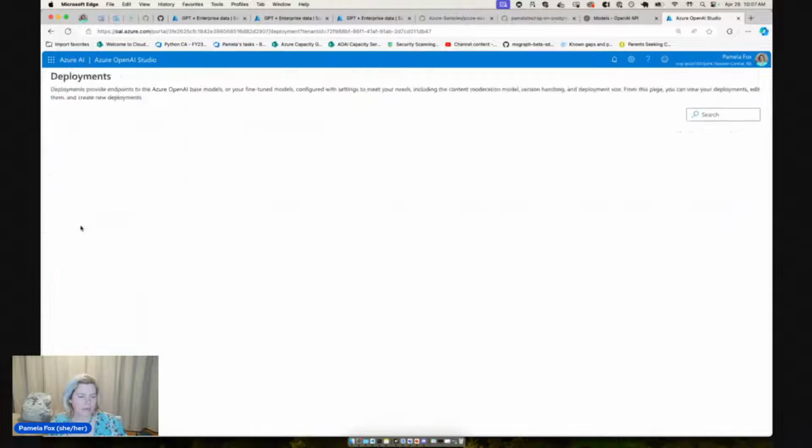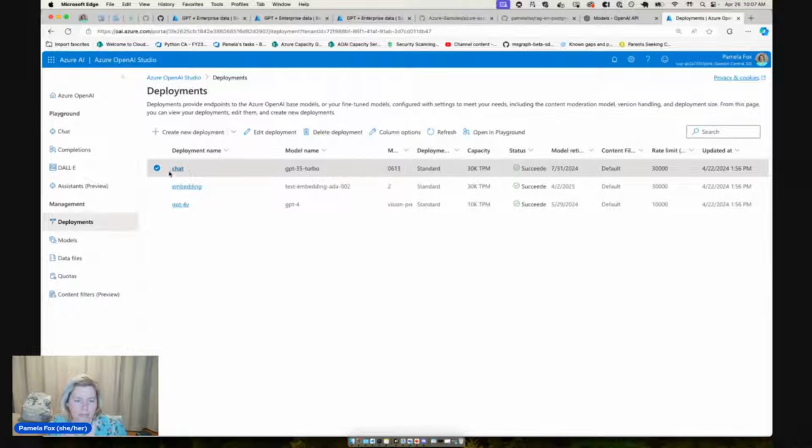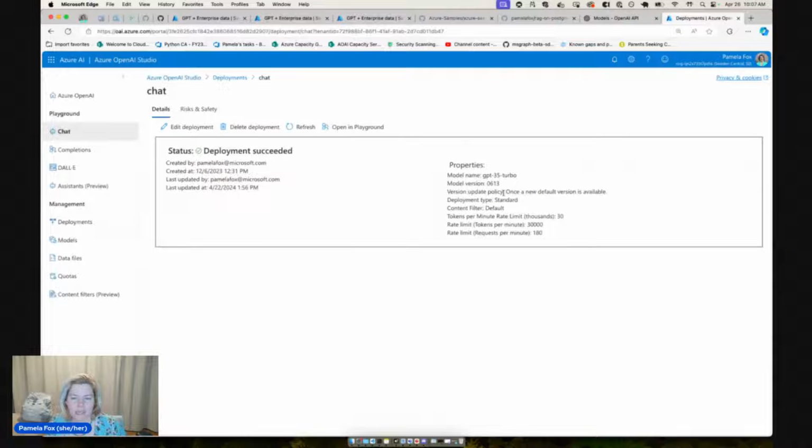And see what our deployments say. So we're going to go to deployments, and we're using this chat model. It's 0613, which I think actually means that, let's see. So we see the version is 0613. The rate limit, that's our rate limit.